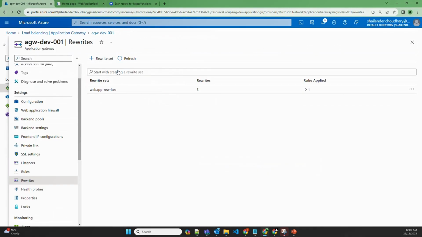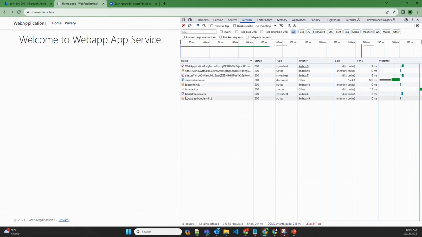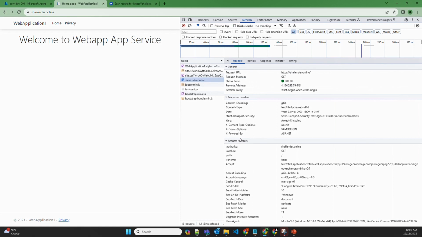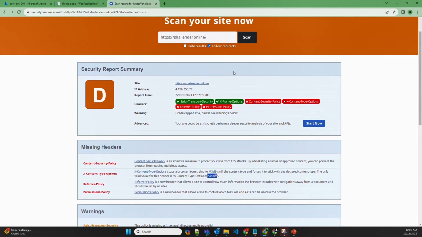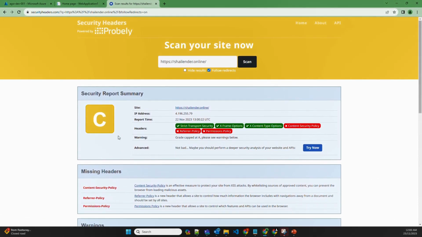Update. Now let's go back to the website and see if the new header is available or not. And you can see the nosniff option, X-Content-Type-Options, is available. And we'll scan our website again. Previously it was showing red, now it's showing yellow. We still have to add other security headers, but for this lab, this is enough. And now our website is partially secure.